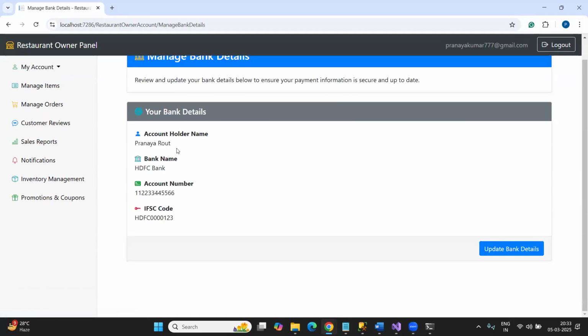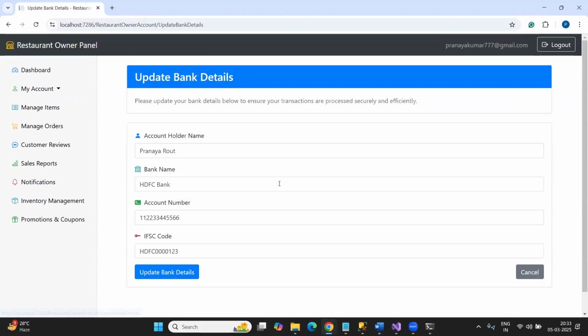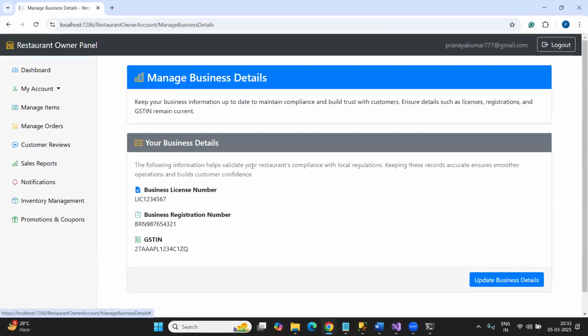You can also manage your bank details. Whatever bank information you have provided will be visible. Here, if you want, you can update the bank details, edit, and click on this update button. Then we are also going to discuss how to handle the address information. So this is manage address.